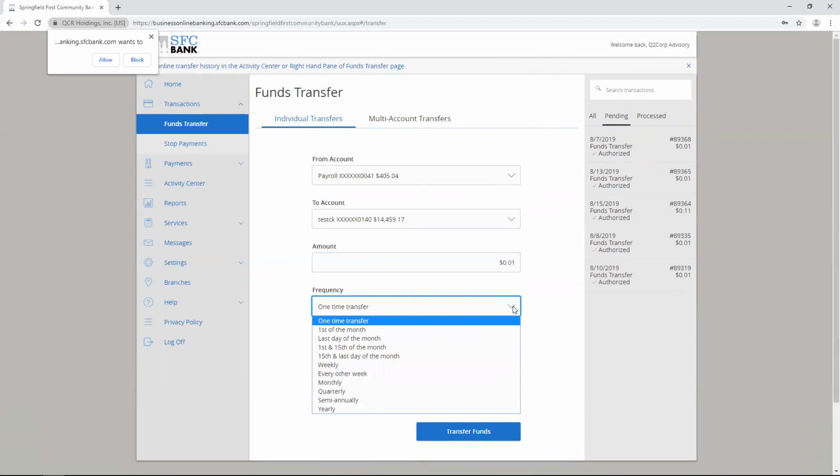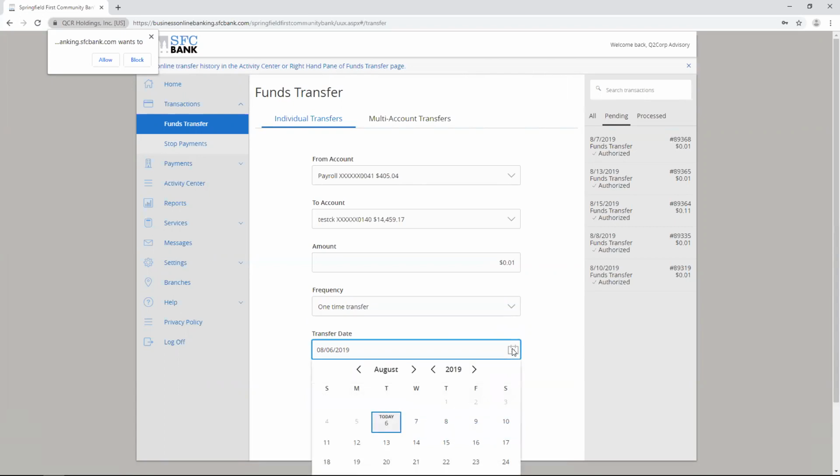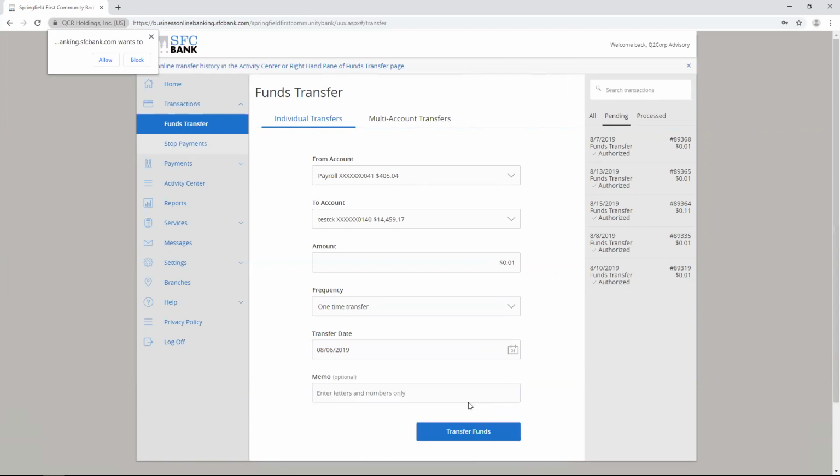So maybe we know that we've got some memberships that are due every first of the month. Maybe it's the 15th of the month. Maybe it's monthly, or weekly, whatever the case is. I can actually select these different frequencies, and what will end up happening then is that transfer will occur every time at that particular date. Again, my transfer date, it could be the 8th of the month, it could be today. Obviously, the only thing I can't do is backdate it, but I can go ahead and future date when I want that transaction to happen.